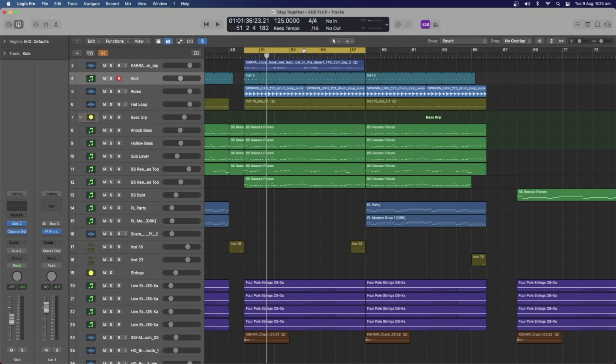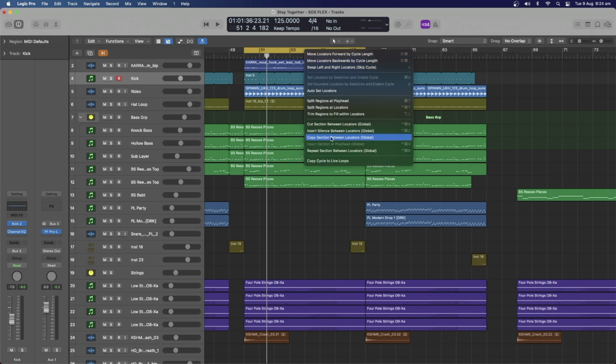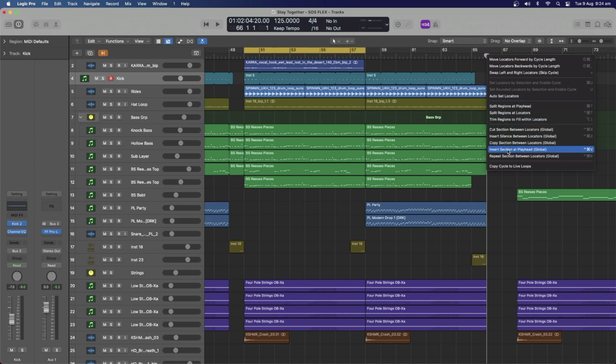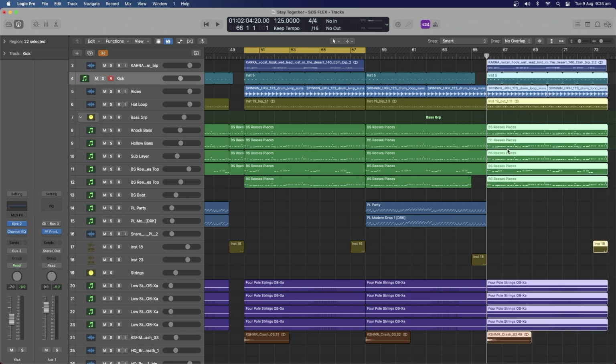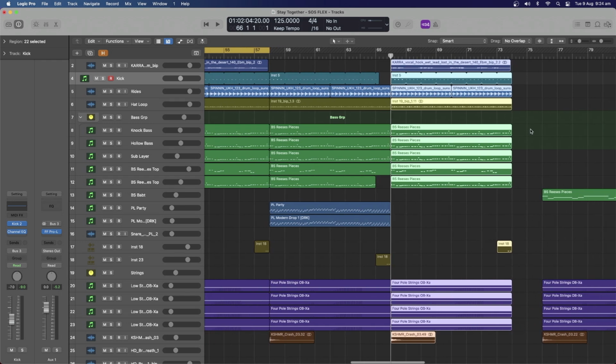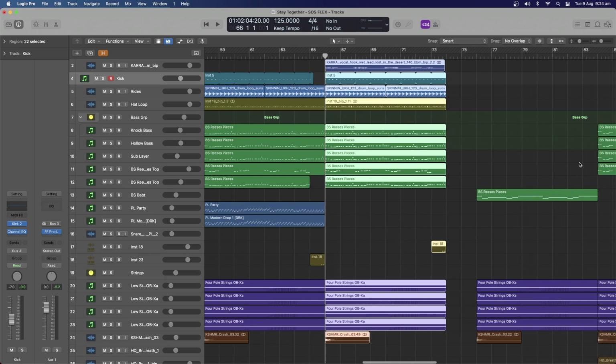If we right click on our cycle locators, we can actually go copy section between locators. Once we've done that, if we then drag our playhead across to where we want to put it, we can then right click on that and go insert section at playhead. What that will do is copy anything in here, regions and automation, and then just paste it across here and bump everything next to that along, leaving that as is.